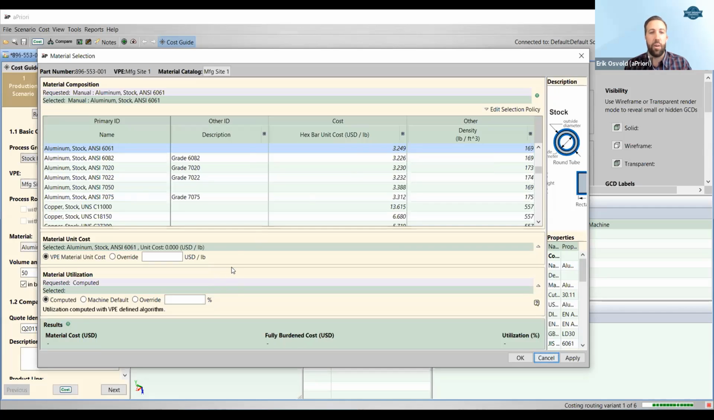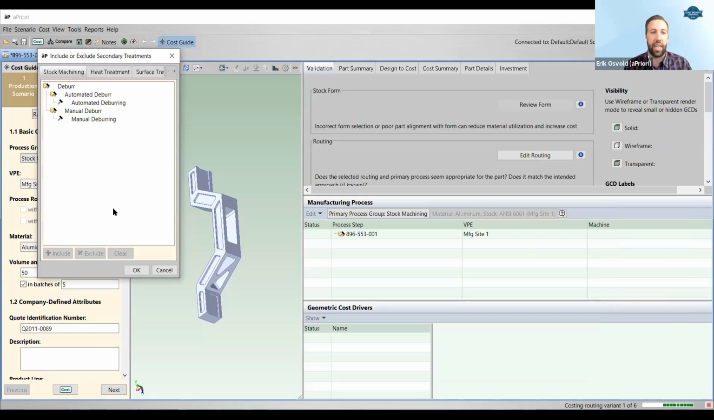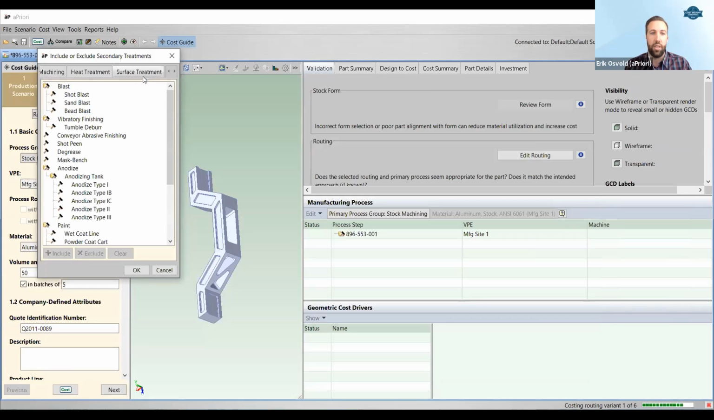Now, as a user, I do have some control. If I understand I need to expedite material for this bid package, I can override the material here. I can also determine what additional secondary processes are required for this part during production. So if I wanted to add an anodize, I could do that in this window here.